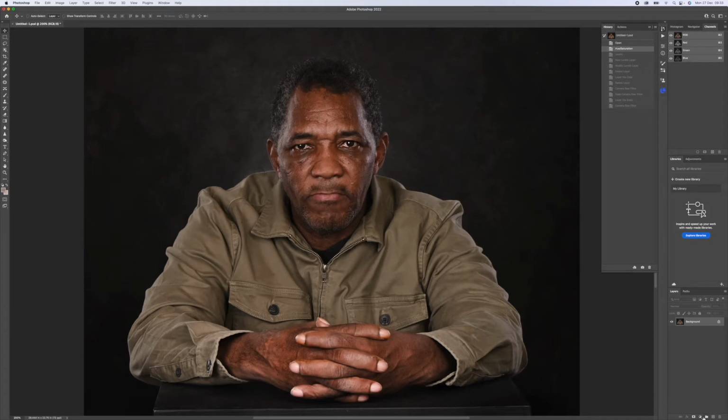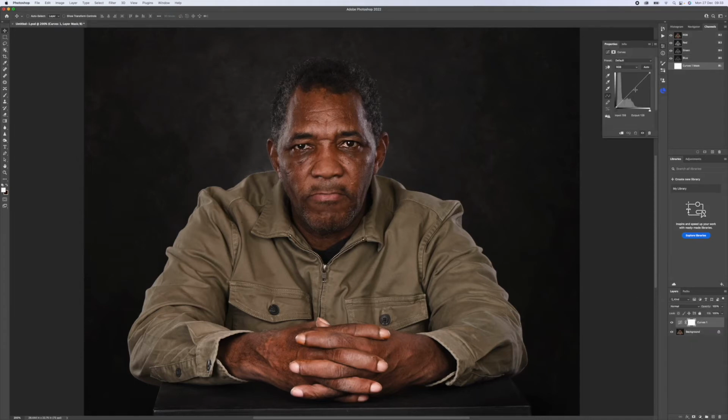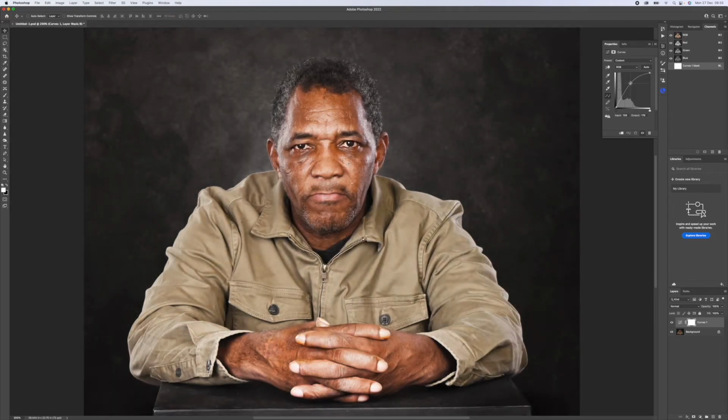Okay, so burn and dodge. We make a new curves adjustment layer, and we make one lighter. So everything's lighter. And then we call this dodge. Then we make another curves adjustment.